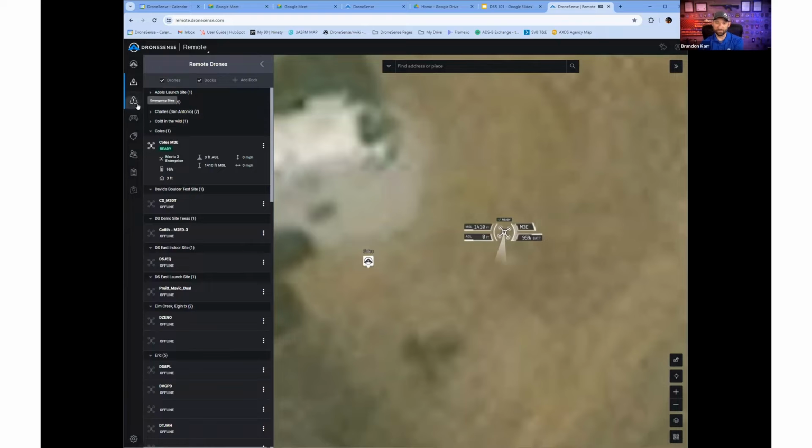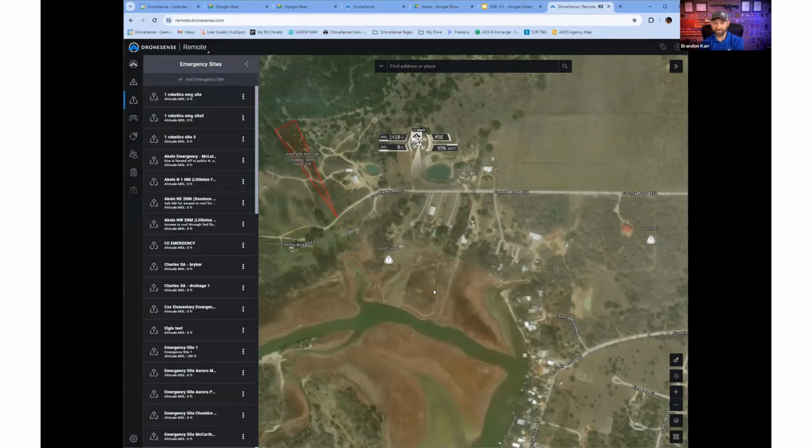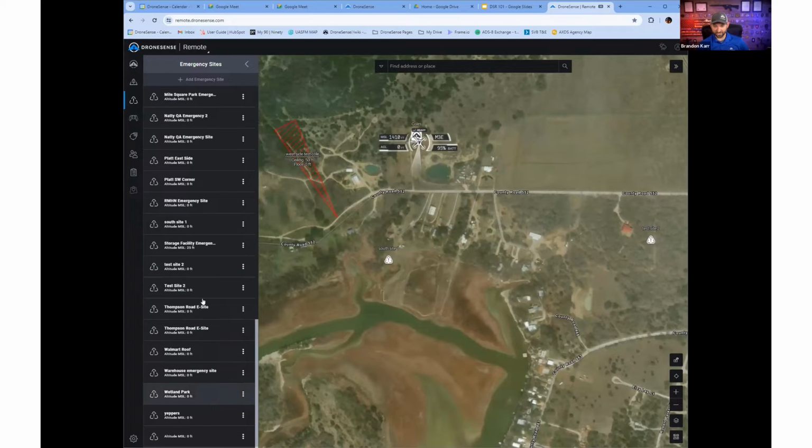Coming on down, we have emergency landing sites. So for example, Cole has a couple of those out here. Think of these as safe and secure locations to land the drone at. These are fully customizable as well. So for example, here we have the south site one.